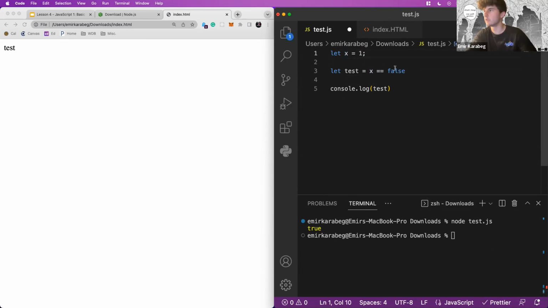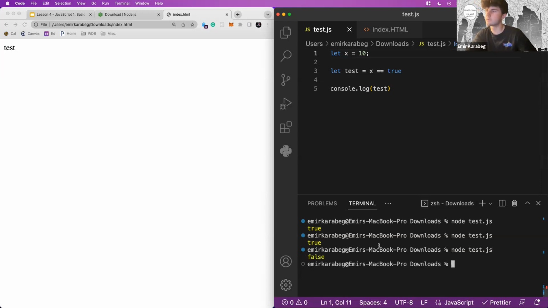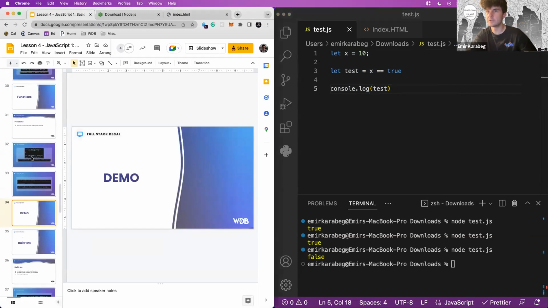So 0 actually is false in JavaScript as well. So if I said 1, is it true? It is true. What about 10? Oh, false. That's interesting. So actually, only 1 denotes true and 0 denotes false. Everything else is non-ambiguous. Only 0 and 1 are possible Boolean values. Okay, cool.